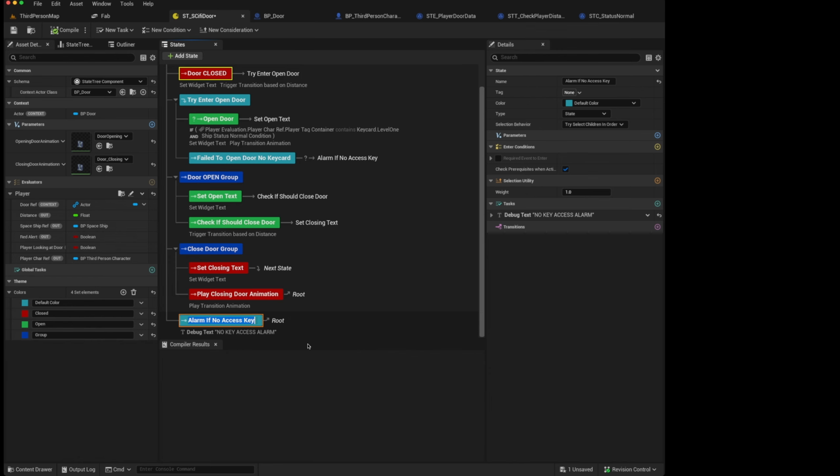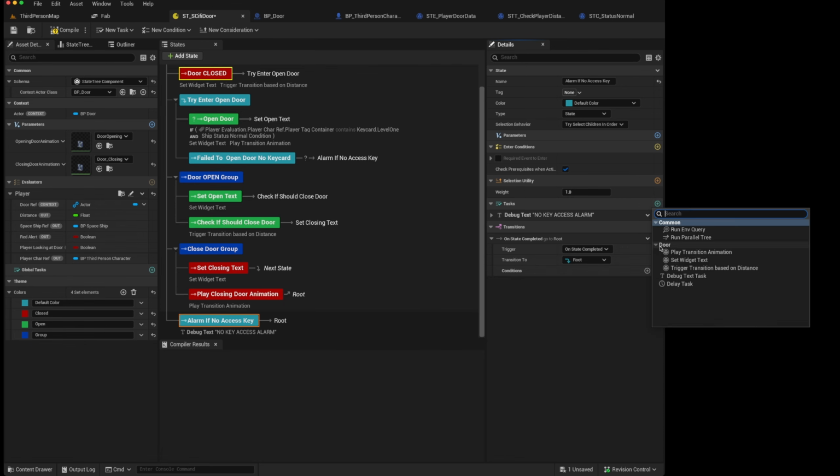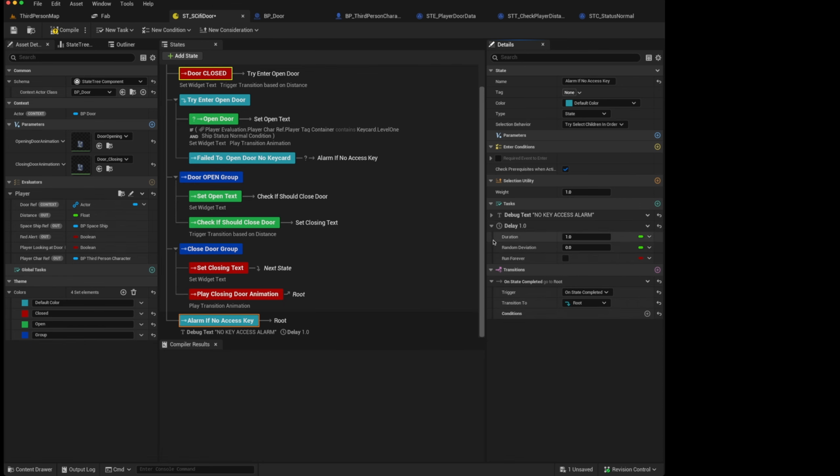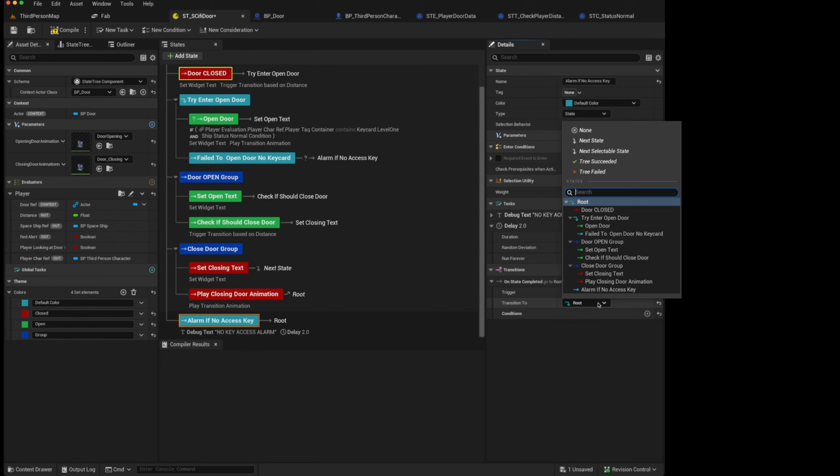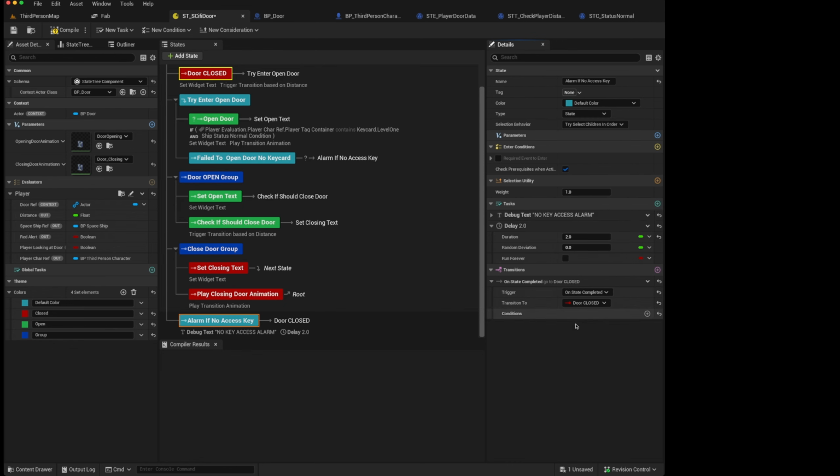So on this state here, we could maybe just put a little delay in there. So on that delay, maybe we give it a 2-second delay, and then we will say on state completed for it to transition to door closed. And we can compile. So after 2 seconds, this will go back to door closed, and we should then get to have another go after picking up the key card.